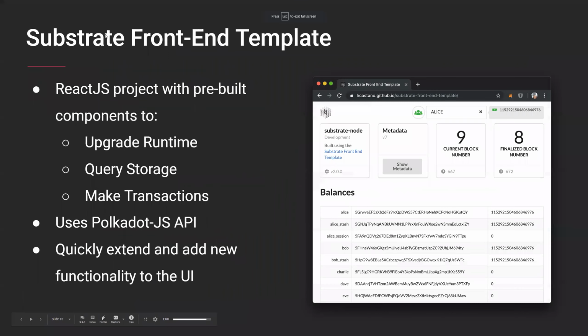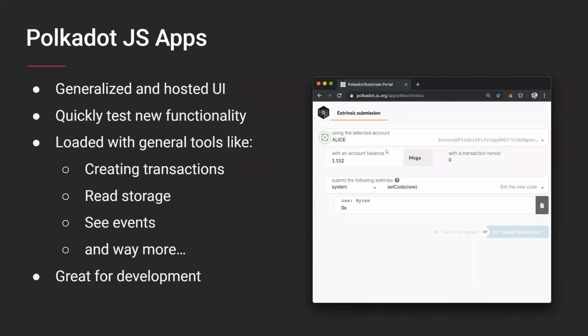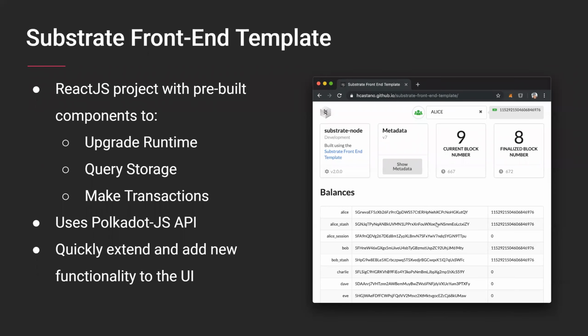We'll also be using the Substrate frontend template. This is a React.js project with pre-built components to do some things that we want to do with our chain. This is a super rudimentary version of the Polkadot.js apps that I just showed you. This is a very simple interface on which you can't really do much, but you can do the essentials. And this is highly extensible. It's a very lightweight program. The Polkadot.js apps that I just showed you is super heavyweight. It's a very big application because it tries to accommodate everything. But this is very specific and very customizable to work with just your chain. And that's something that we're going to be playing with as well.